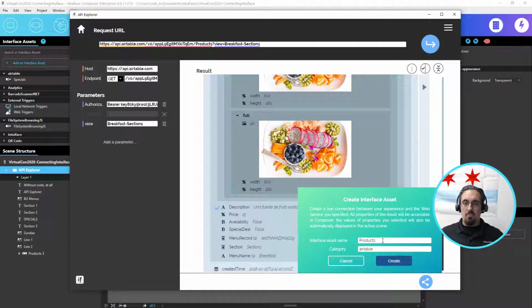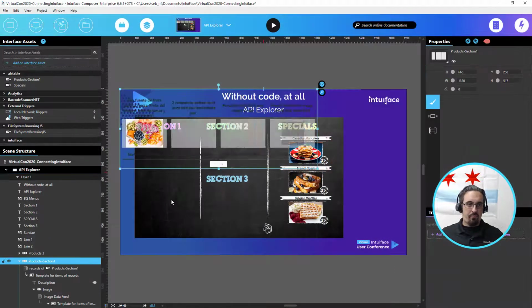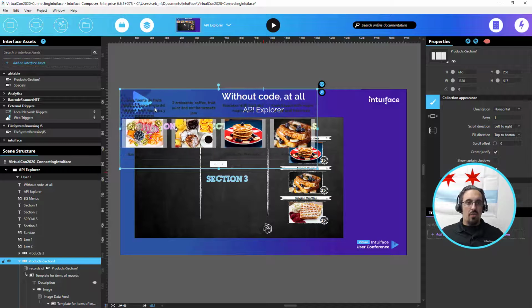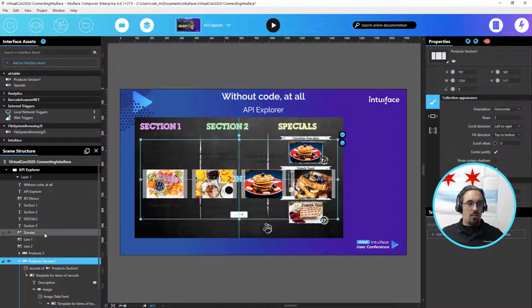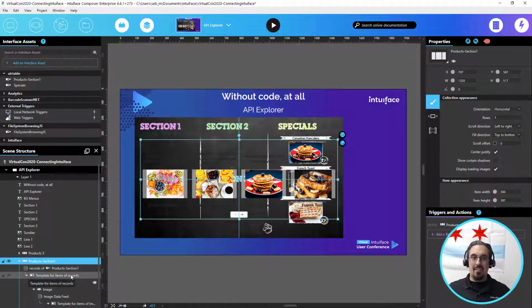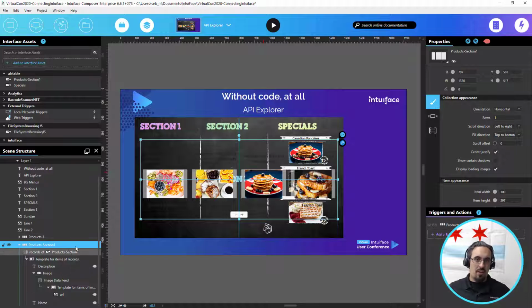You can import this. Make sure you name your interface asset properly. So in this case, this is section 1 and create. So by default, Composer is going to create an asset grid with the data feed being your product section 1 and a template. We do have long videos explaining how to create these templates, how to modify them. So I'm not going to spend too much time on that today.